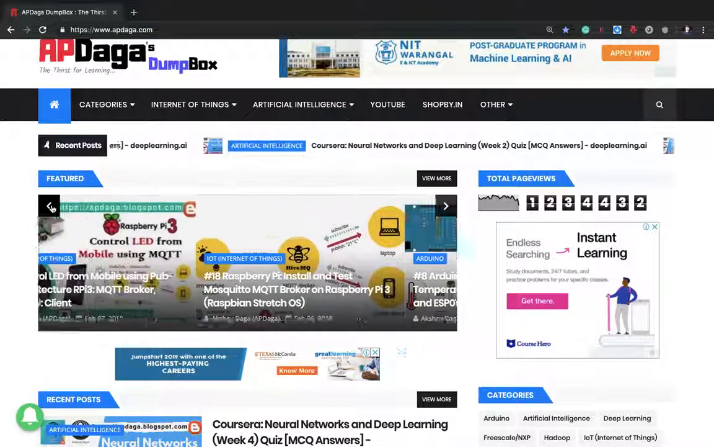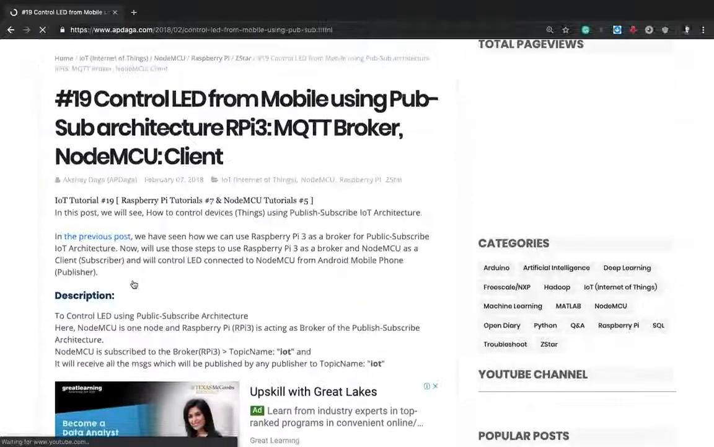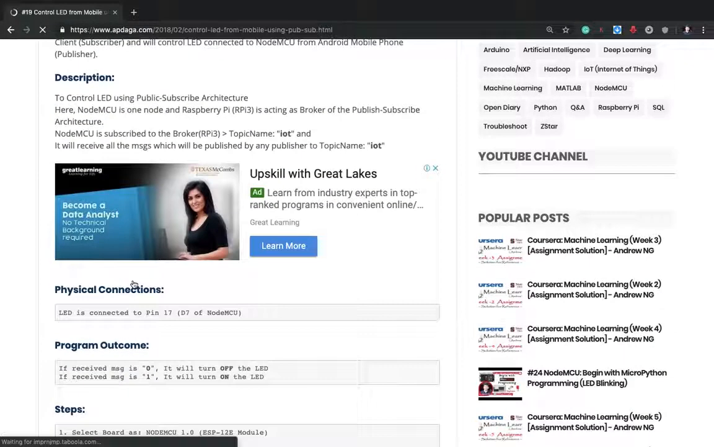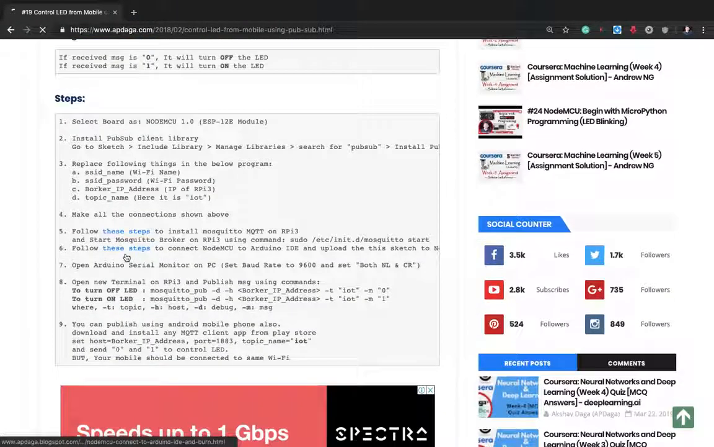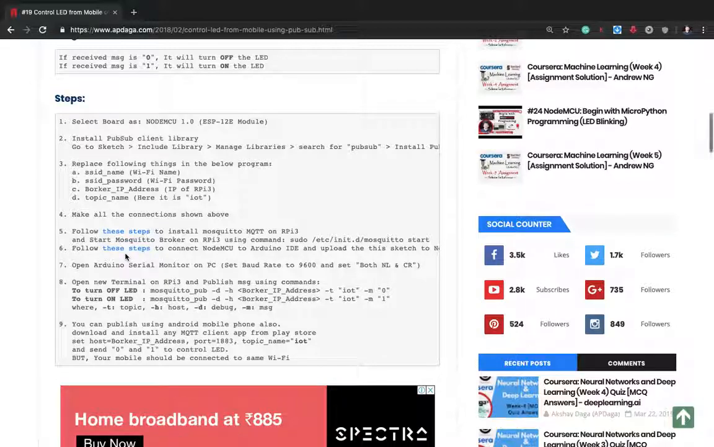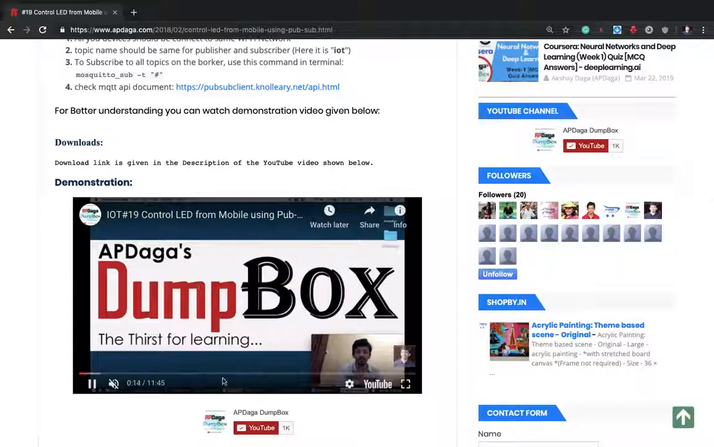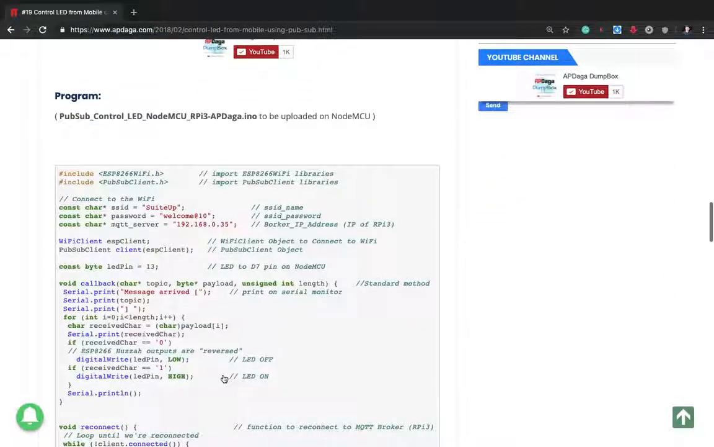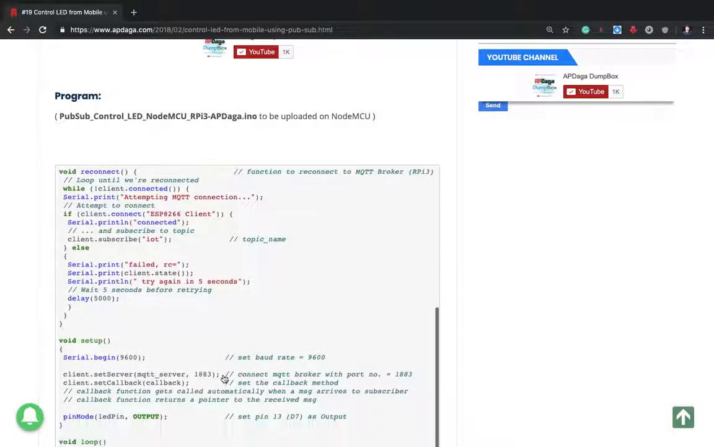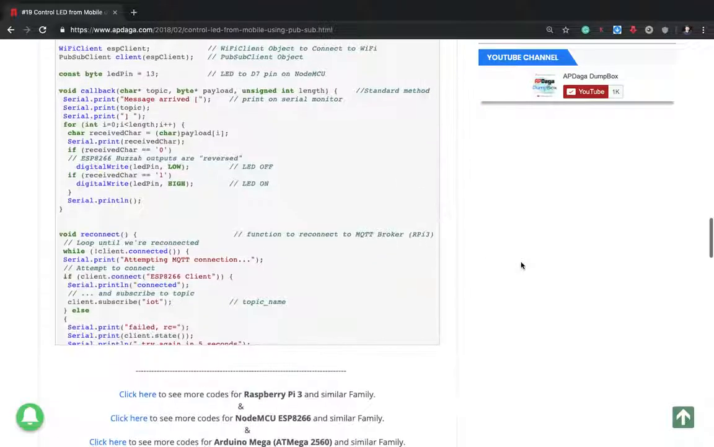Every course is designed, or divided, in a way that you will find a description, that is the problem statement, then some physical connections which you need to make, program outcome, some steps which are needed for recreating the experiment, then some points to remember, a demonstration video with the proper output shown in it, and the most important thing, that is source code, which will be available for you free of cost. You can just copy this code or download it, and you can implement the same experiment on your own board.